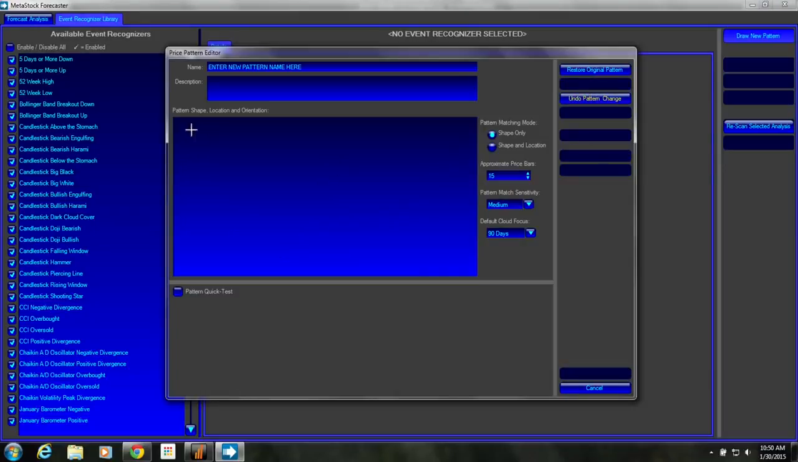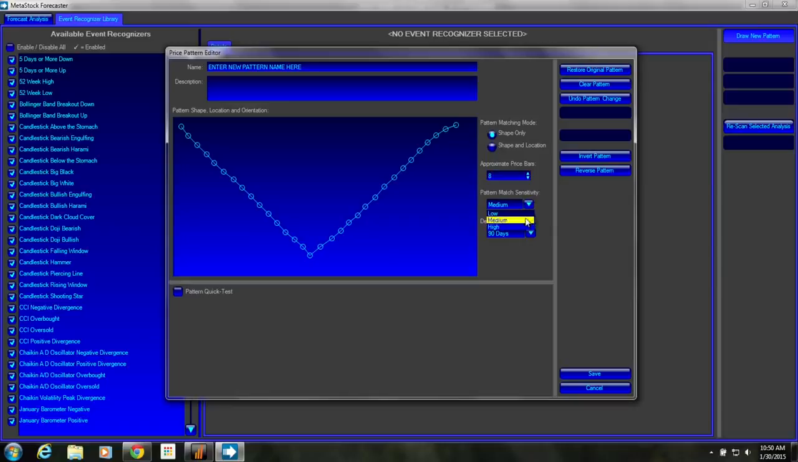So let's go ahead and clear this out. I'm going to just draw a pivot shape, and let's say we want this to happen over approximately 8 bars. We can set a sensitivity of high, medium, or low. Let's do a low sensitivity, and let's call this our 8-bar reversal.